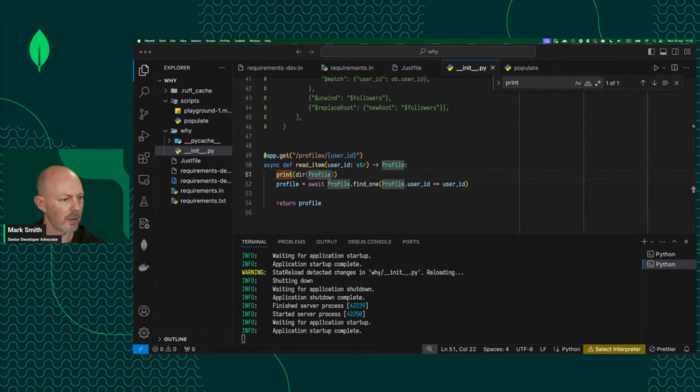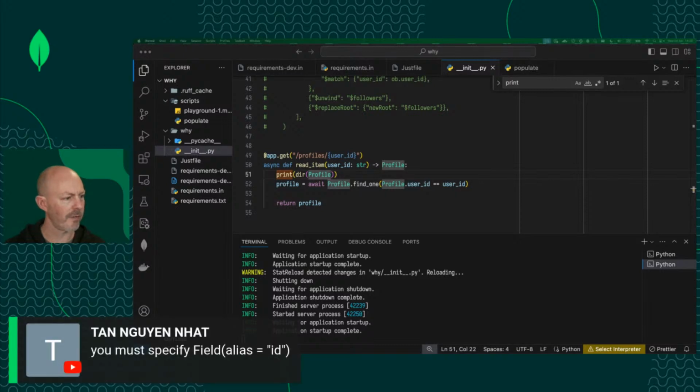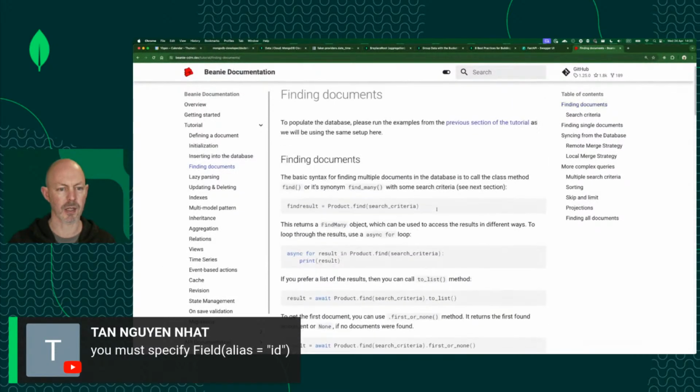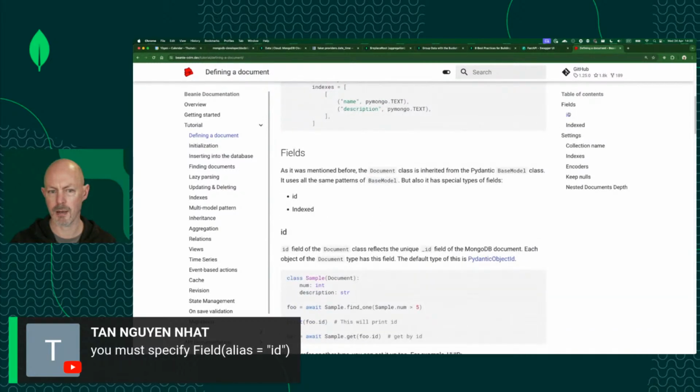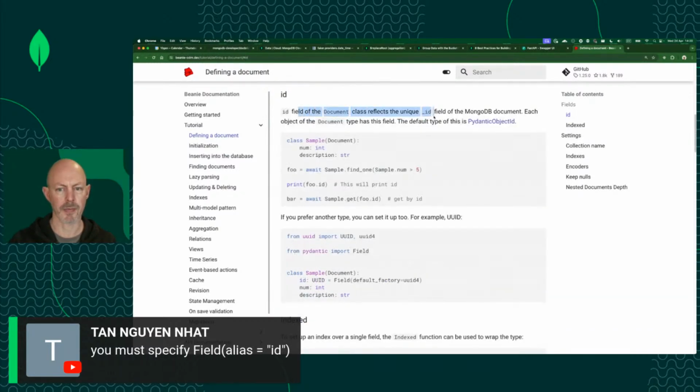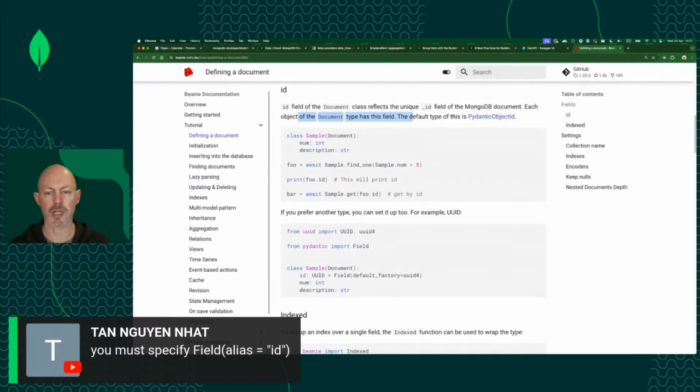Oh, wait. So Tan is saying that I need to specify a field alias for ID, and that's not actually the case. I do know why you're saying that, but the default is that it assumes an ID when you're defining a document. Each object of type document has an ID automatically. If I was mapping user ID to ID, which I'm not, then I would need to provide a field mapping. But because it's not underscore ID, I'm not looking it up based on the primary key. I'm actually looking it up on the user ID field.